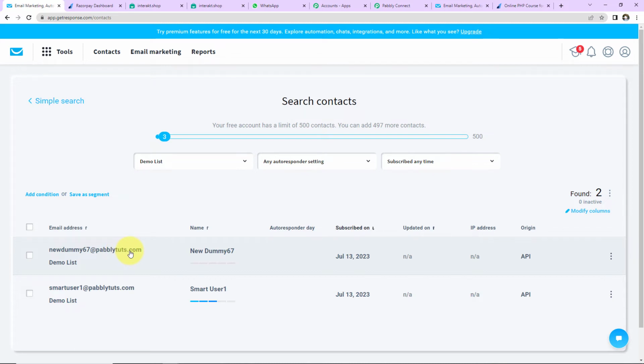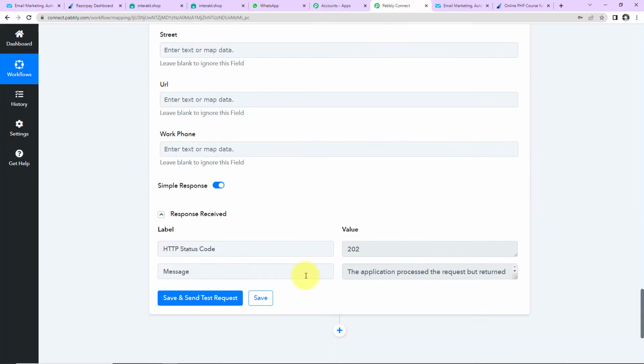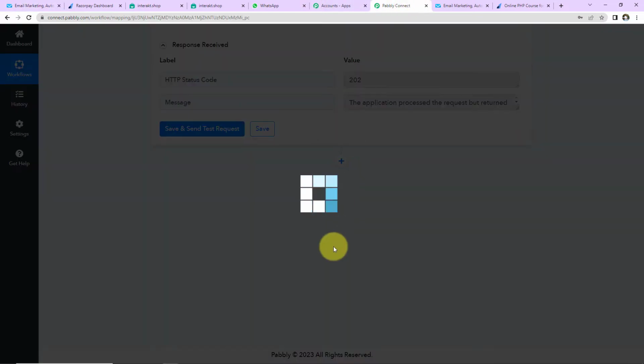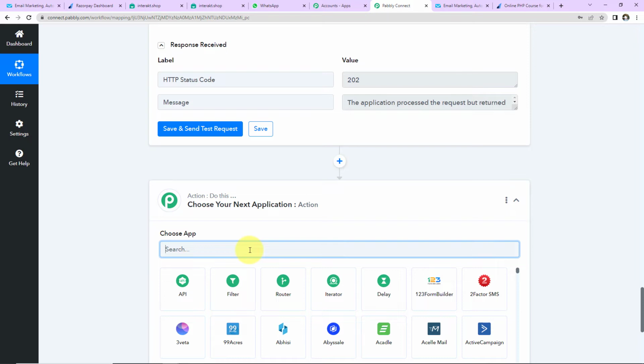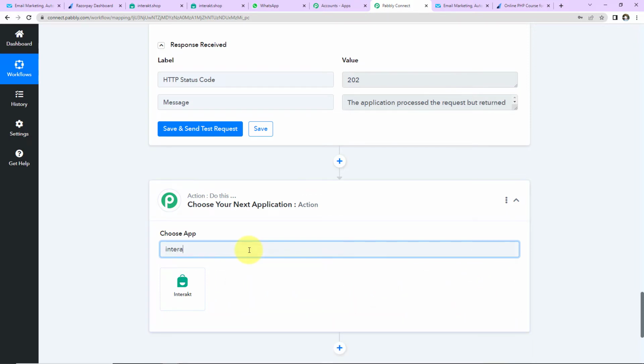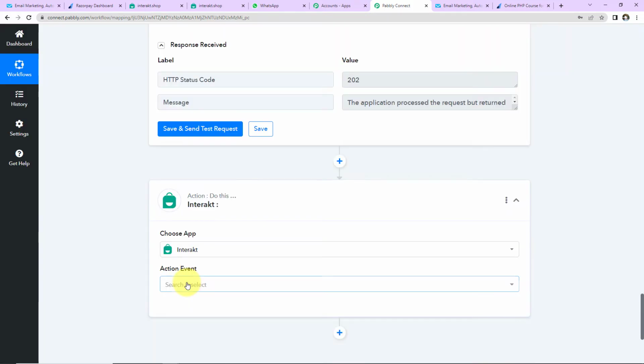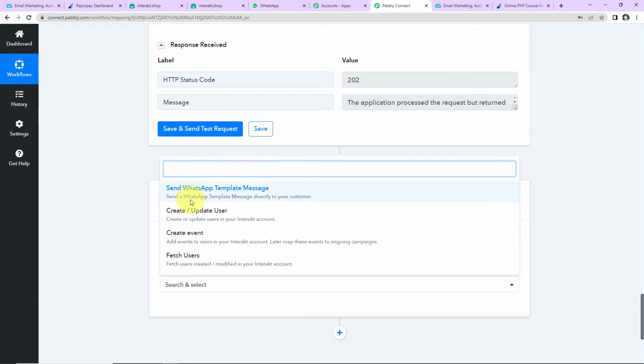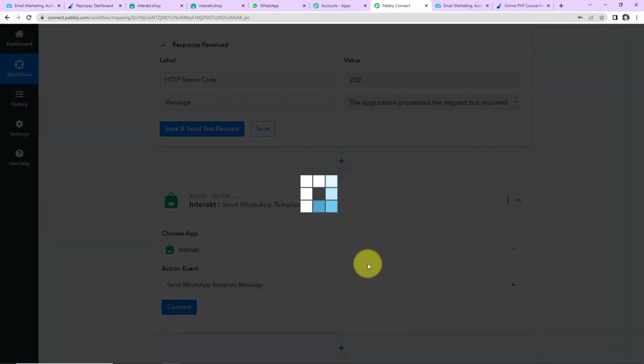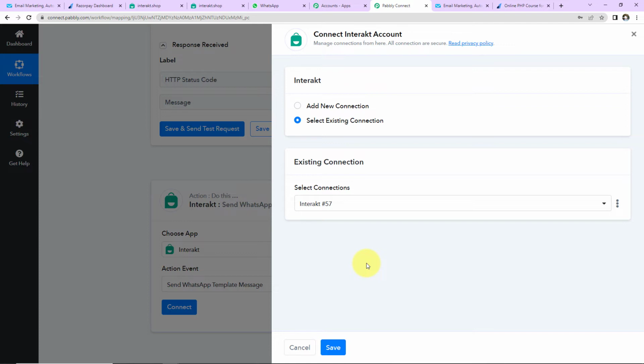Now once this is done, I want to send this person a message on WhatsApp about the recent purchase. So I'm going to take you back to Pabbly Connect, and here I'm going to add my final action step. This time the application will be Interakt to send WhatsApp messages, and the action event here will be to send WhatsApp template message.